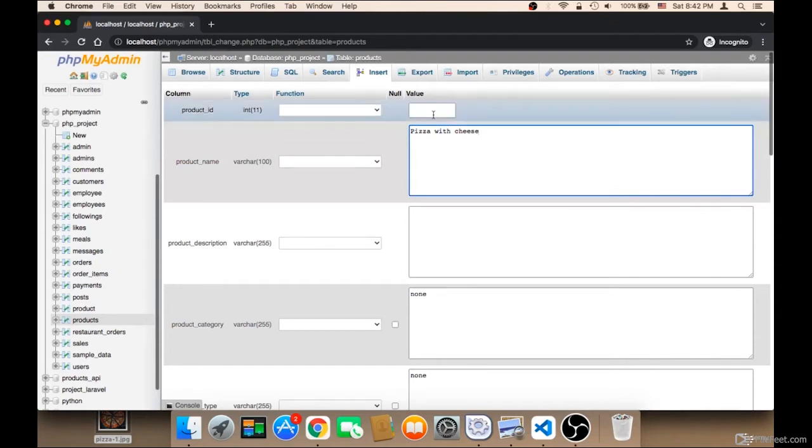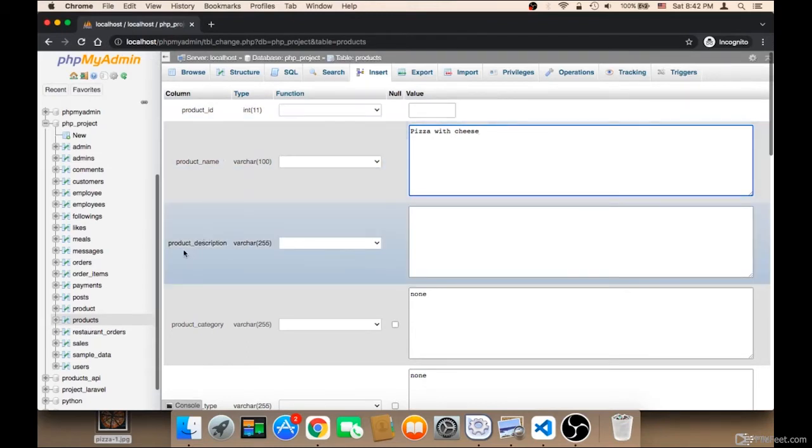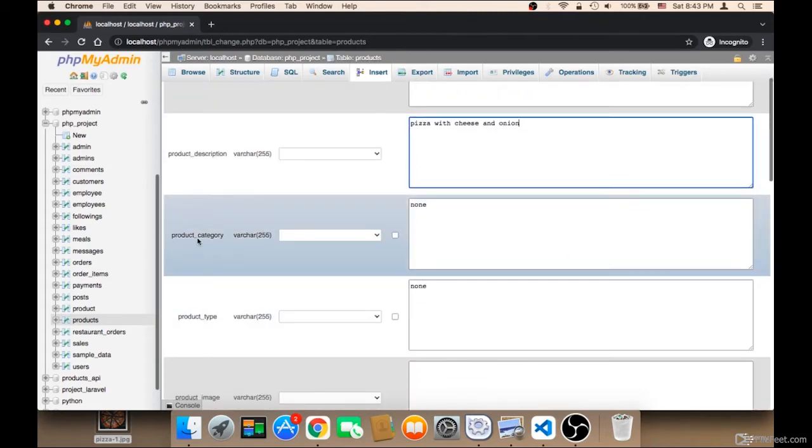The product ID, you need to leave it empty because the ID is always given by the database. So just keep it empty. Now the product description. The product description is a description of this meal. So for example, you can say here pizza with cheese and onion, like this.